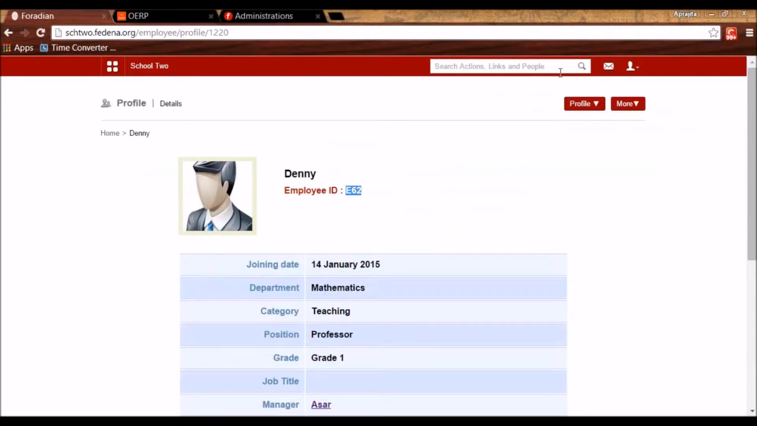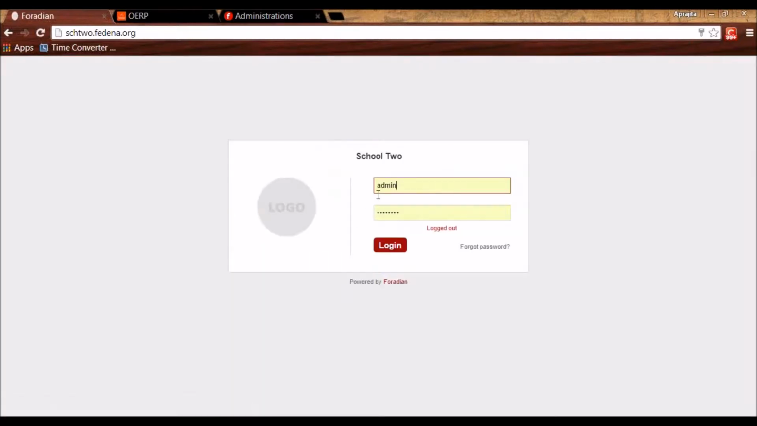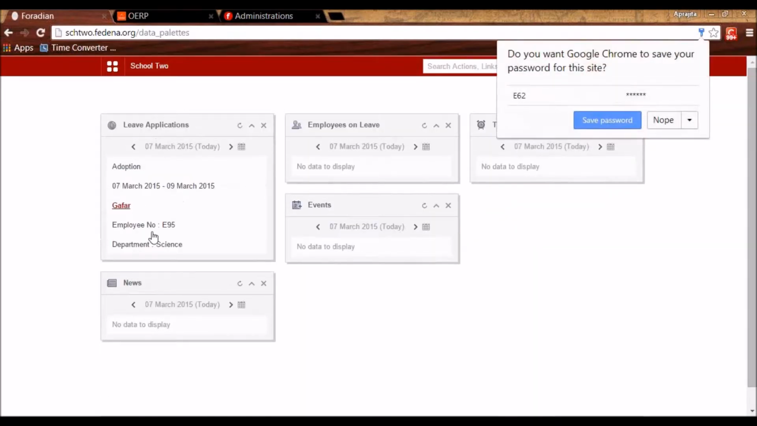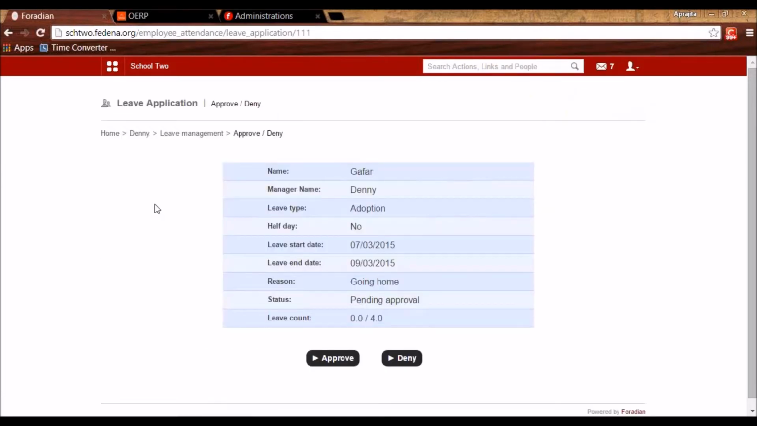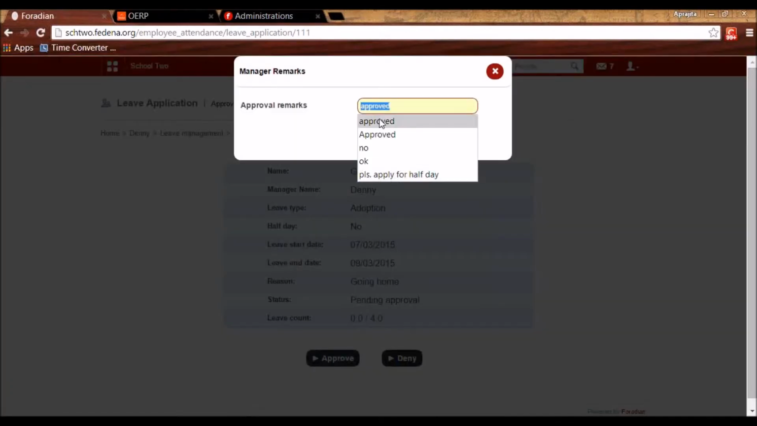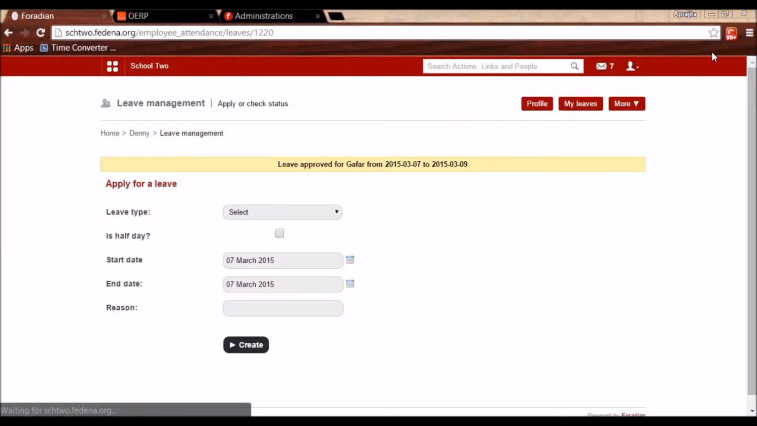So I log in as the manager of this employee who applied for leave here. And this manager will get a notification on his dashlet here. So here I'll be clicking on the name of the employee and I will get the leave application details like this. I can approve it or deny it. If I approve it, the leaves will get counted from the actual leaves of the employee.